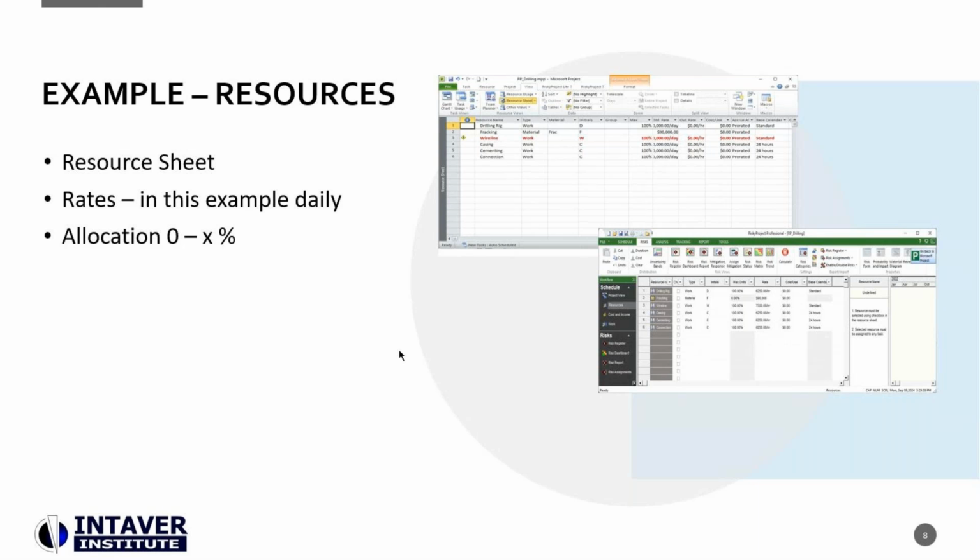So if we look behind the scenes, how are we calculating those costs? And this is deterministic. This is the resource sheet in Microsoft Project. And we can see that it has the type of resource it is. We have work and material resources in this particular one, with daily rates, and they are obviously with allocation once they're in this, which is 100%.